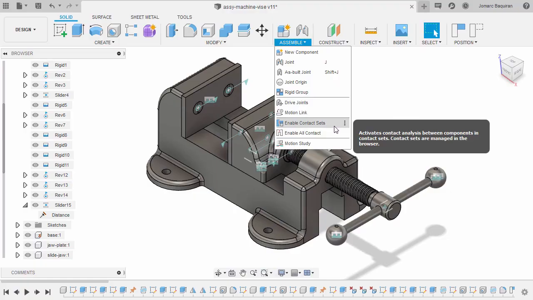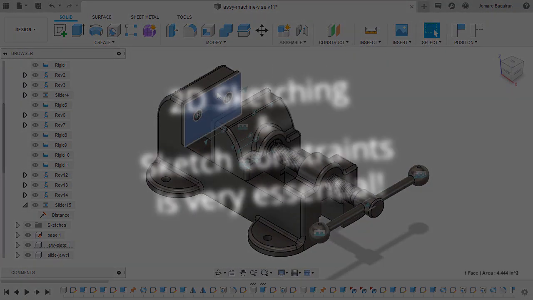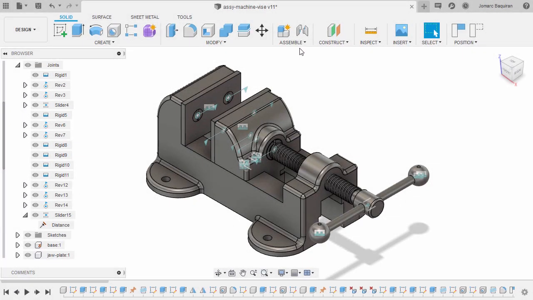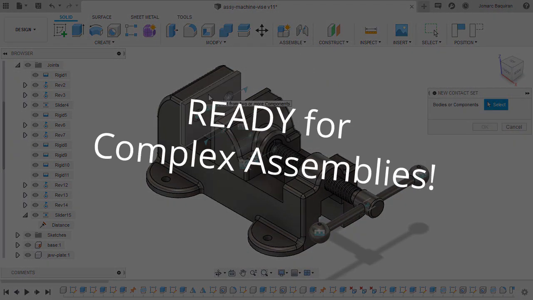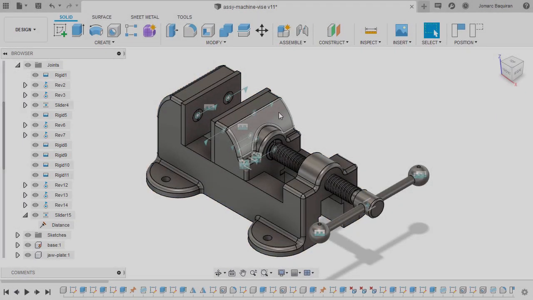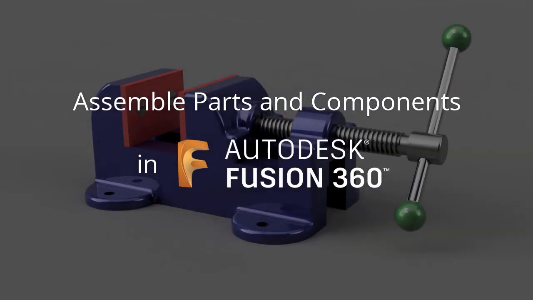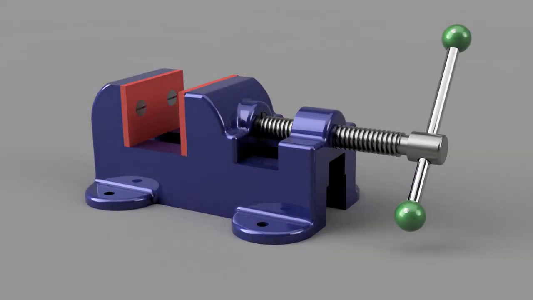By the end of this course, you will be enlightened on why sketching and constraints in part modeling is very essential, and how it relates to assembly creation. Finally, after completing this course, you will have the confidence to dive into more complex assemblies. Join me as we assemble parts and components in Fusion 360, and let's get started on your first assembly.